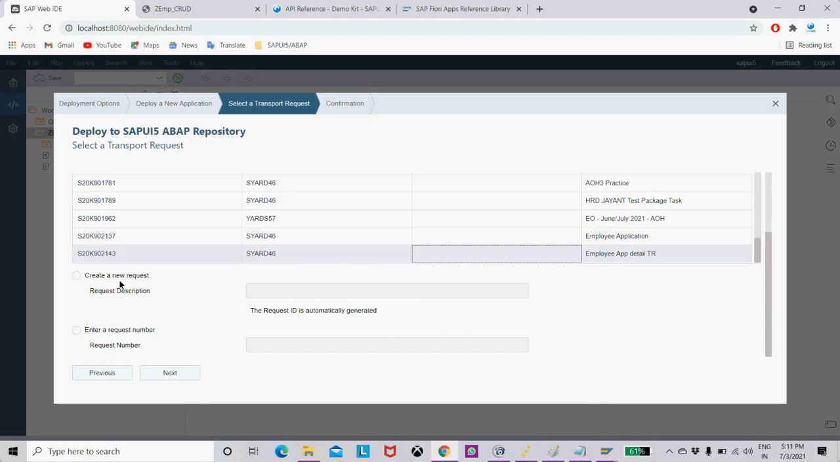You can check this option, create a new request. If you select this option, you can provide a description, and this description will automatically be appended to the TR. A new TR will be created, and whatever description you provide in this field will be applied as the description of the TR.